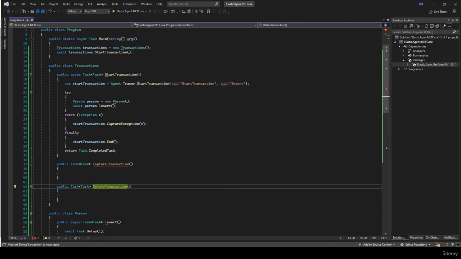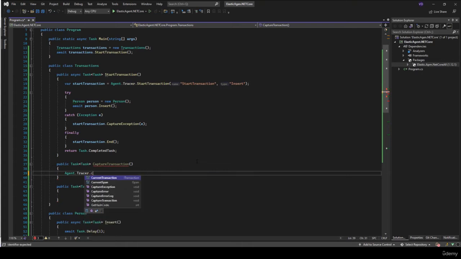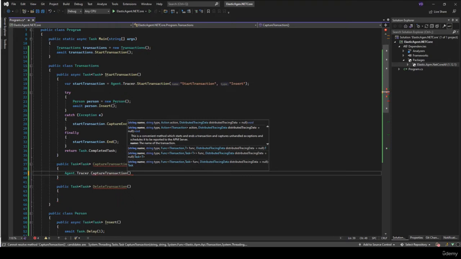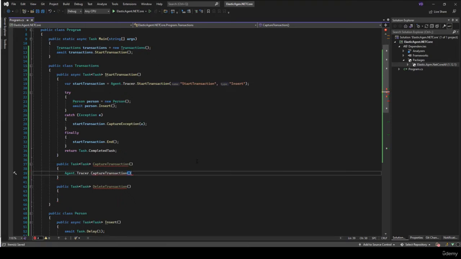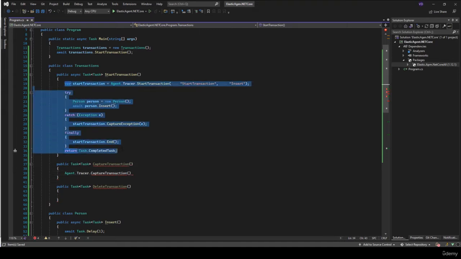So under the capture transaction, what we need to do is start with agent. There's nothing difficult here, everything is very easy to use. During the capture transaction, we still capture what's happening in the same way, but in a more manageable or automated way. Because now imagine right here we have to start the transaction, right? And then this is how we capture the exception.